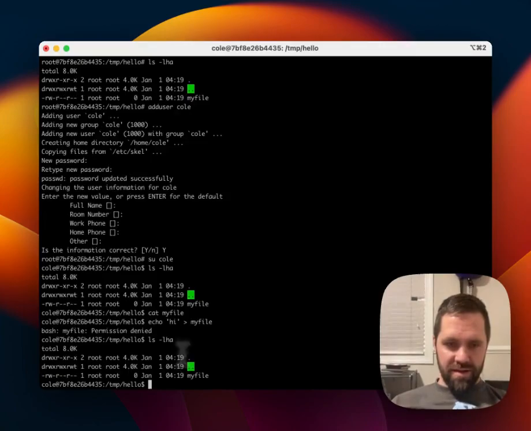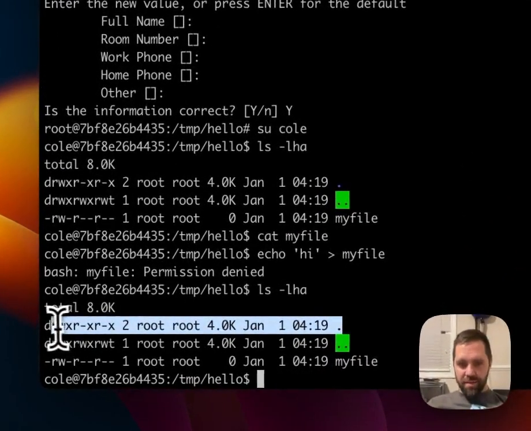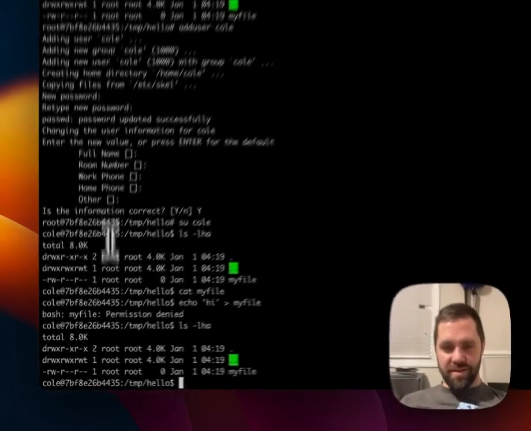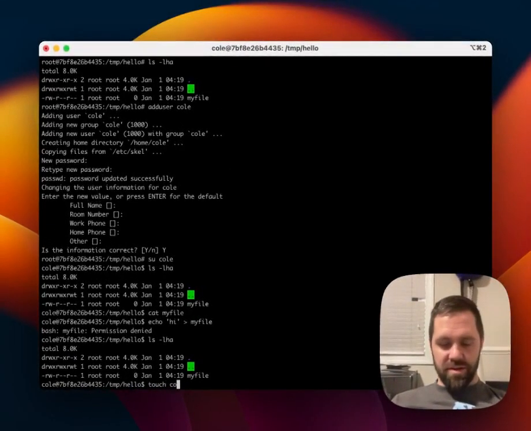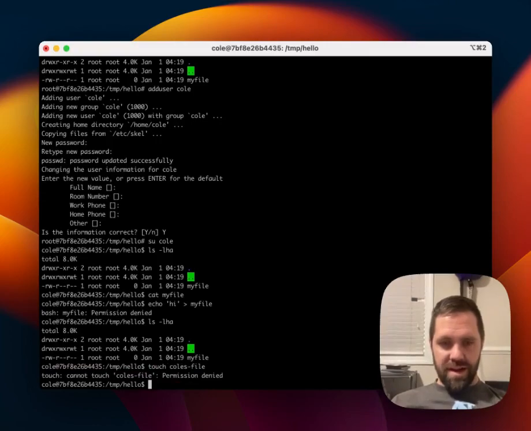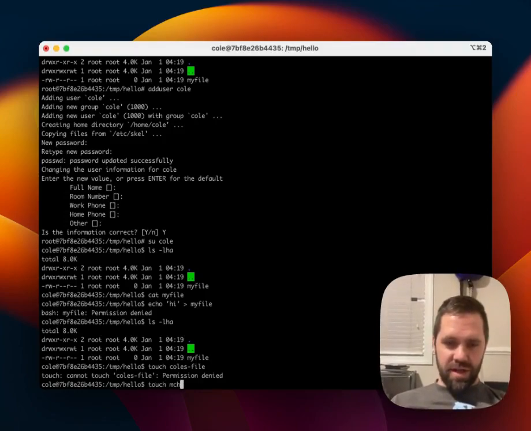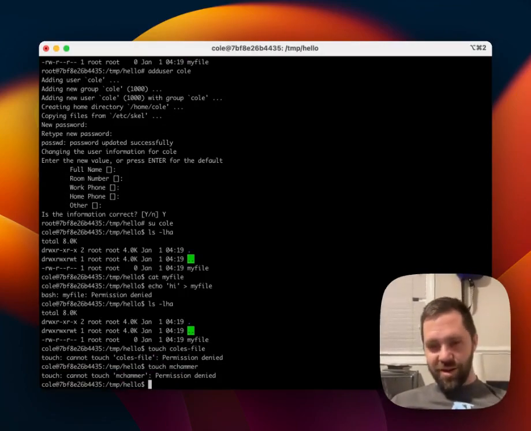But I can create my own file. Actually, I can't. Because if you look at the dot, which means the directory I'm currently in, I don't have write access to this directory. So if I try to touch Cole's file, that doesn't work. I can't touch Cole's file. You could also make this like touch MC Hammer. Cannot touch MC Hammer.